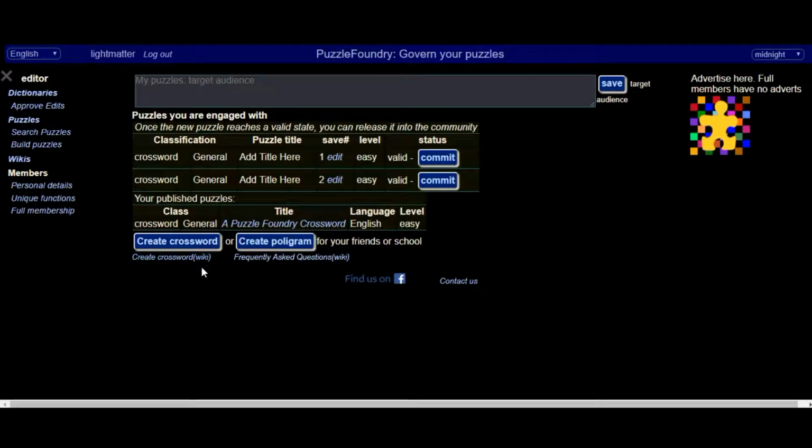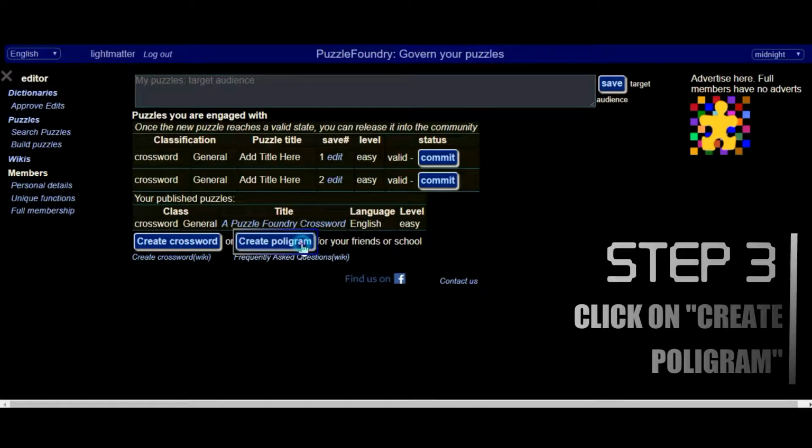For those who want to know, you can go check out the create crossword video also on YouTube. This one will obviously only be focusing on creating your own polygram. And then there's also the wikis for creating your own crossword and also the frequently asked questions. So yeah, once you're over here, you can go ahead and click on create polygram.